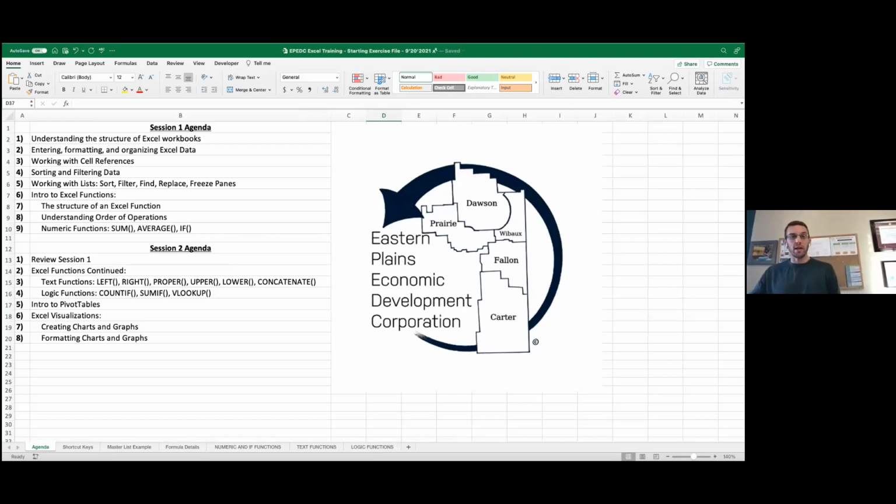Right now, you should be seeing an Excel file that says agenda, session 1 agenda, session 2 agenda. It's got the Eastern Plains logo on there. Is it readable for everyone? Do we need to make the screen larger for everyone, or is it legible at this point? If you need to make it larger, please feel free to put that in the chat.